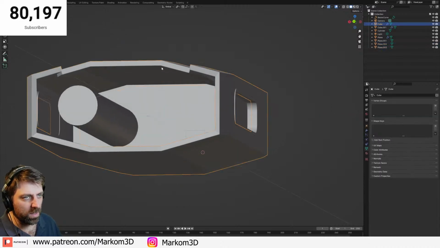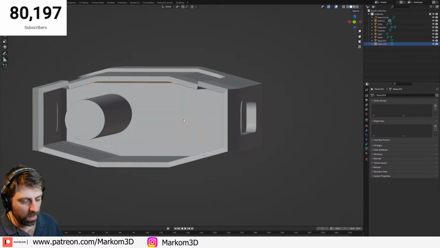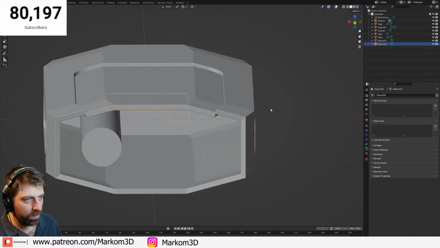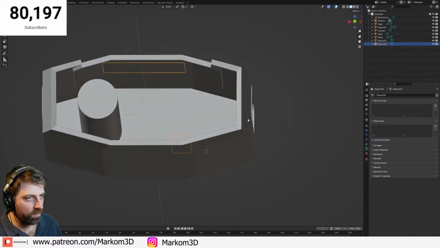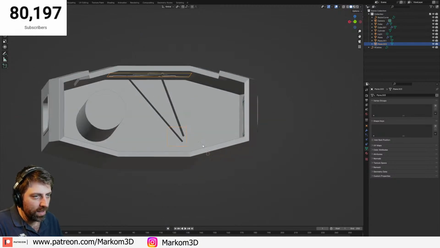That sucks. It's not what I want. It has to be the same object, maybe. Control J to join. Shift Q. Are they all selected? Yep. Shift Q, random cables. Curve.